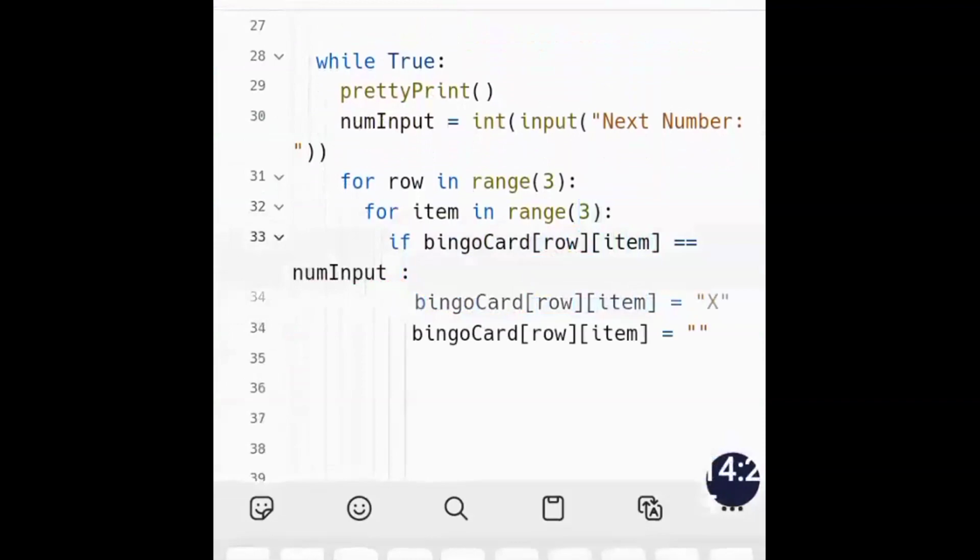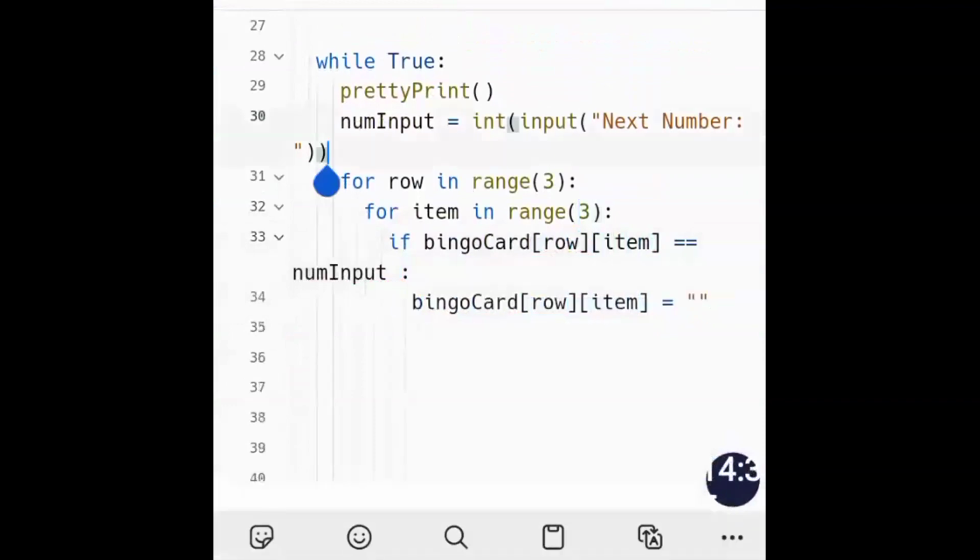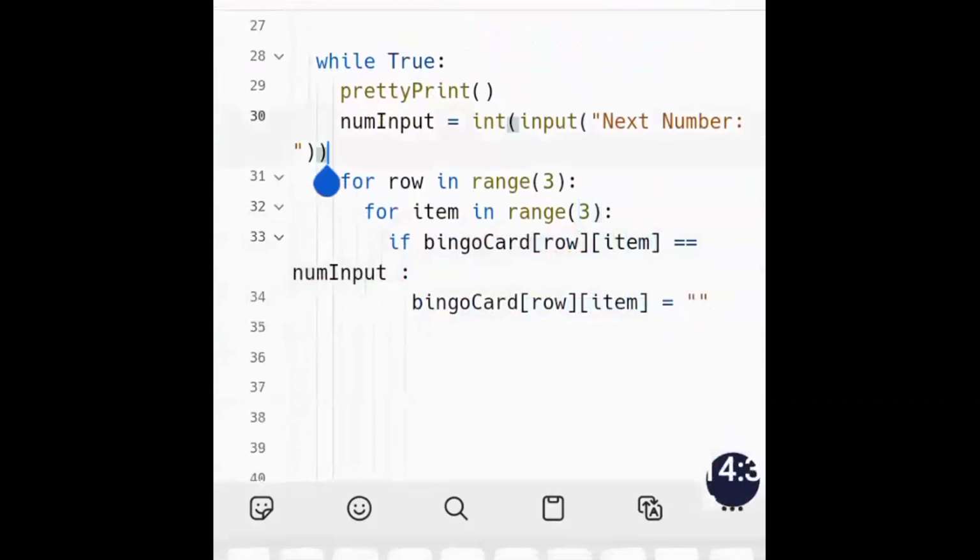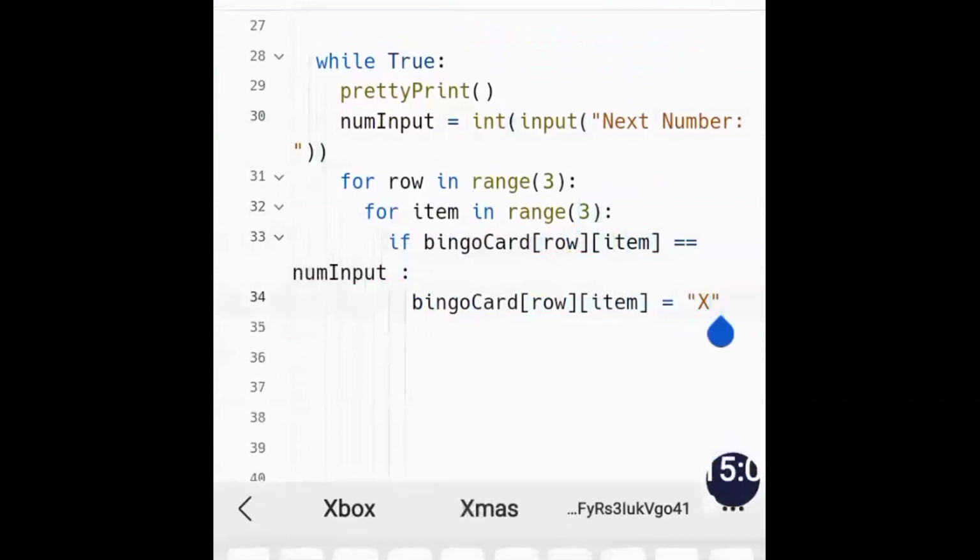So now you understood. For row in range 3, for item in range 3, if the bingo card item with that index in the particular row equals the same number generated by the user, the num input, then that item in that particular row with that index will be replaced with an X. Whether it was 100 in position 2 and I say 100, 100 becomes X, in other words.